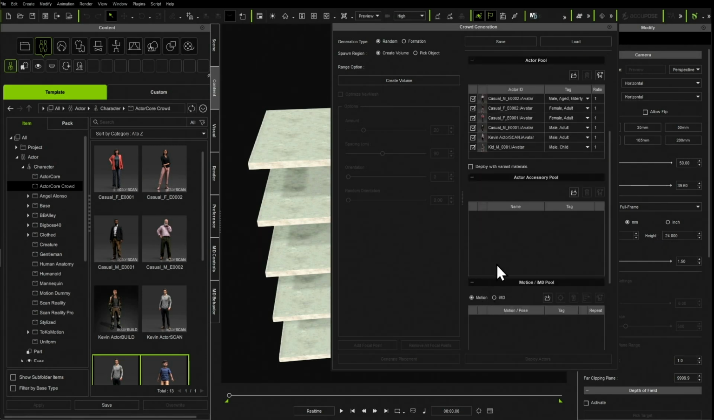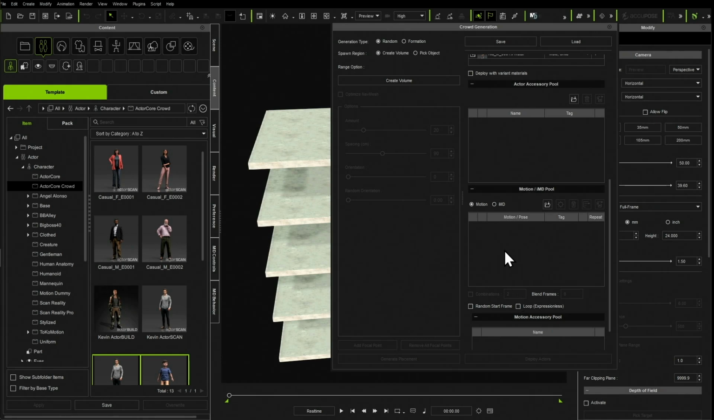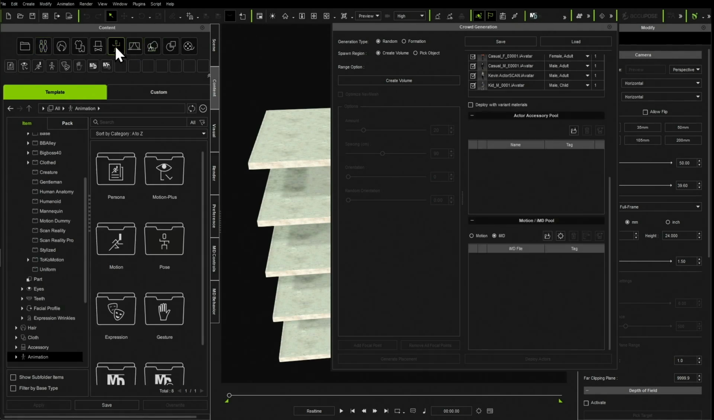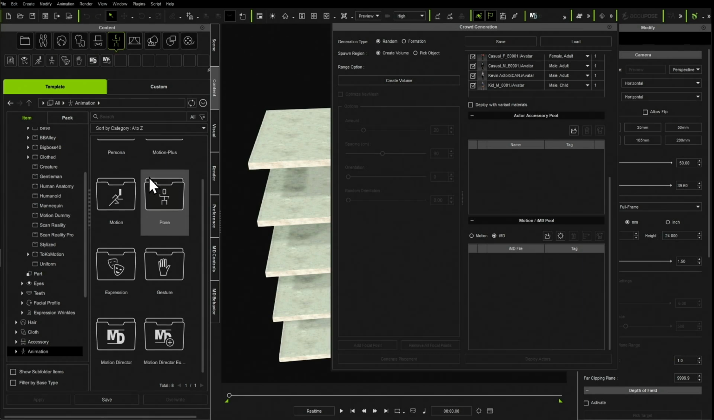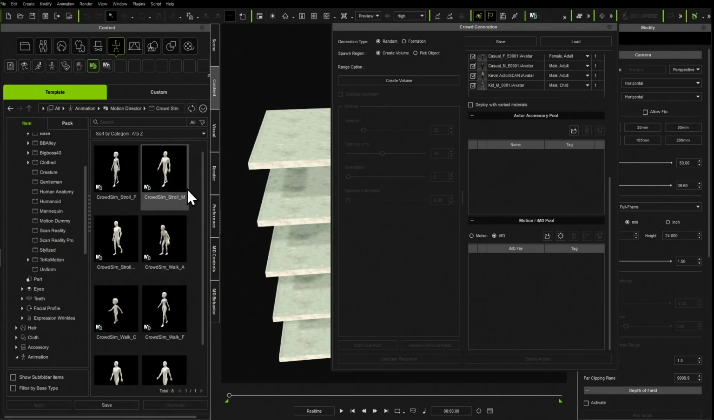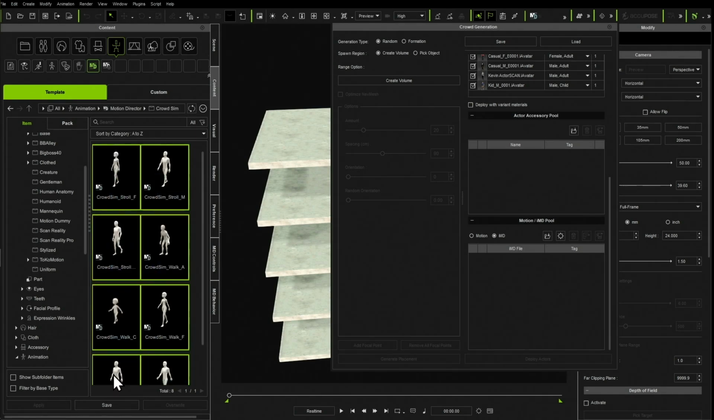Now for the animations, I'm using the new IMD files. You should have several of these in your poses content under the Motion Director folder. And there are several IMD action presets for Crowd Sim. Everything is tagged once you drag it in, so the figures will get matching animations. Now I'll tell you more about these IMD files in a minute.